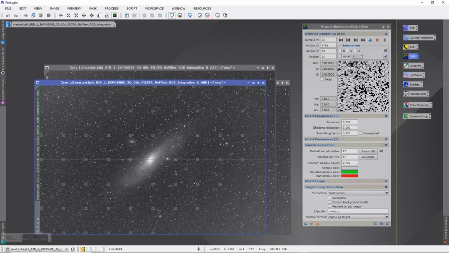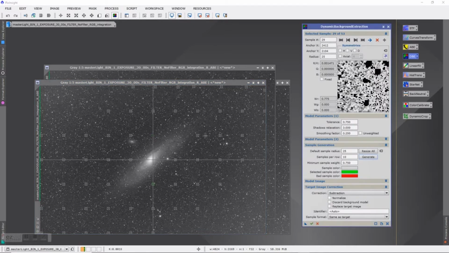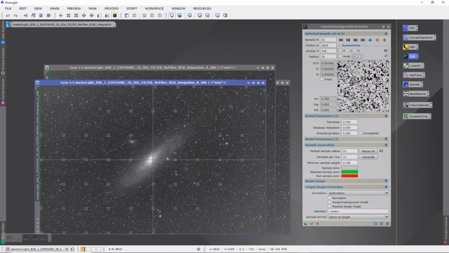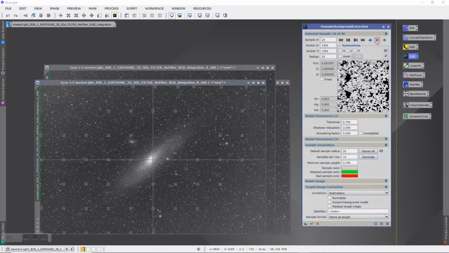So let's go ahead and remove any that are on or near the galaxy here. Just click it, it turns green, that means it's selected, and hit the red X to delete it. If any of these boxes turns red, it means it's sitting on an area that is not suitable and it'll have to be moved or removed. You'll see a few of those later on in the video.